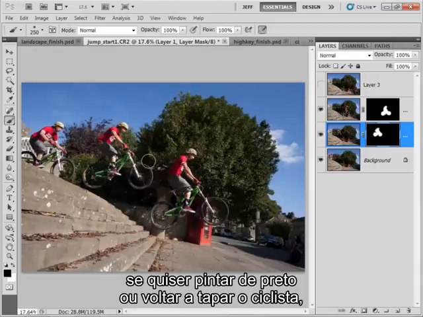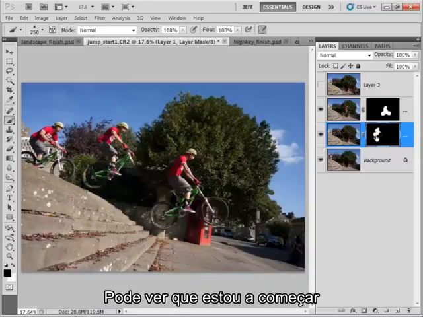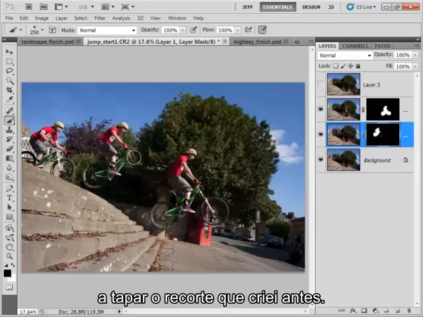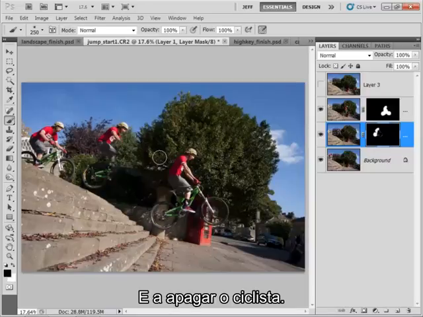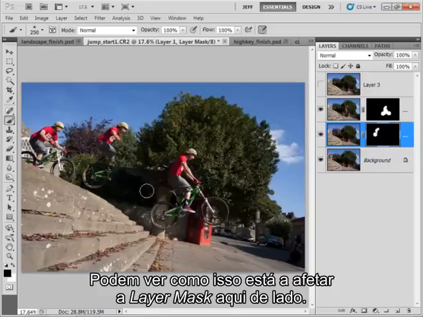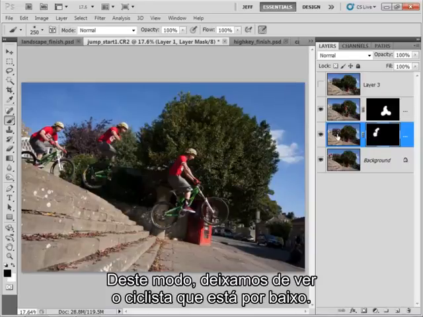If I want to mask out the cyclist again, all I have to do is draw over him like that, and you can see I'm starting to blacken the mask over the hole that I've created to erase this cyclist. And you can see the effect that's having on the layer mask over here. I'm basically filling in that hole I've created so that you can no longer see the cyclist below.